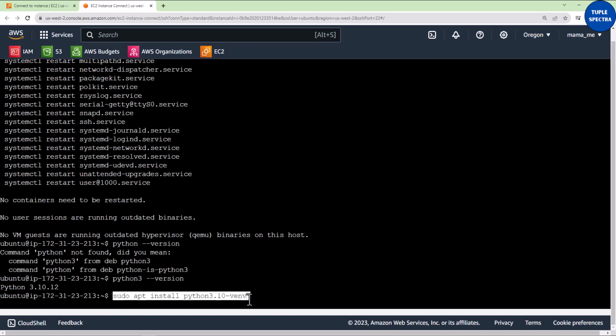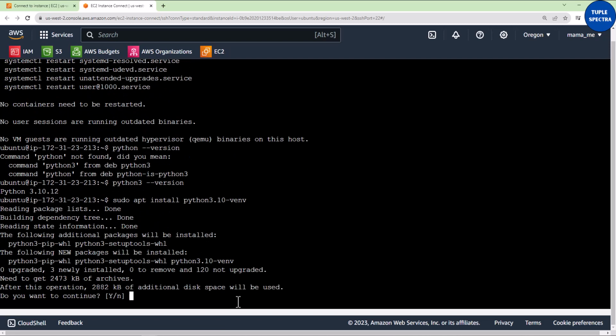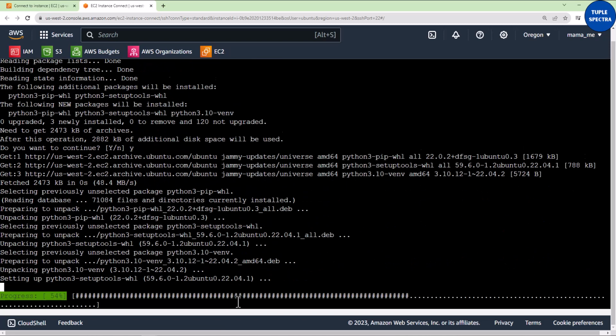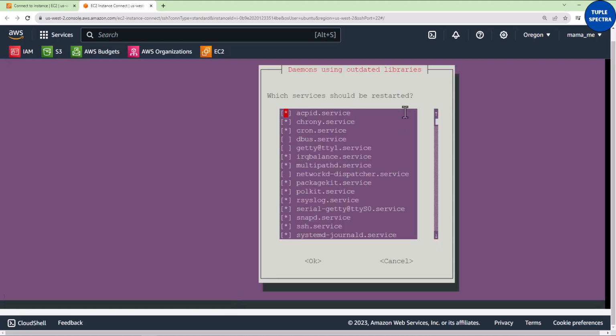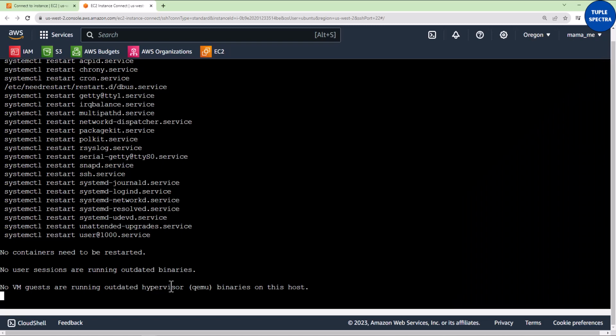So let us also install virtual environment right here, because we are going to be creating virtual environments. So let us do a sudo apt install python3.10-venv. So we are creating virtual environment. I will say okay, and then I will say yes. That is going to complete the installation. When you have this, you can just press escape on your keyboard.